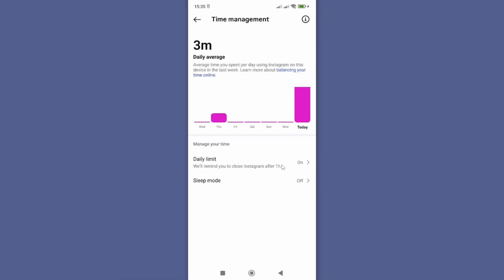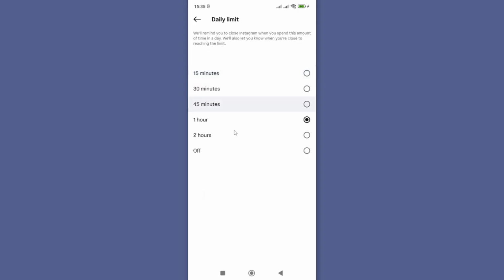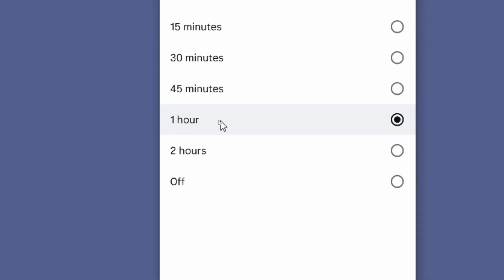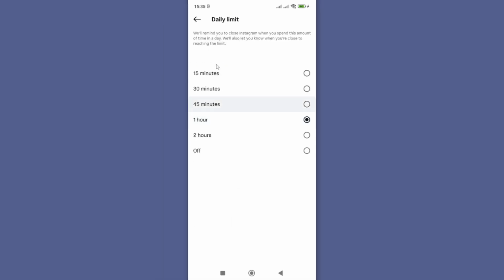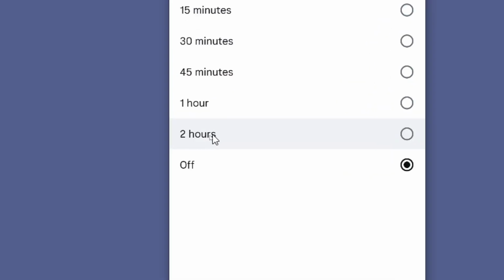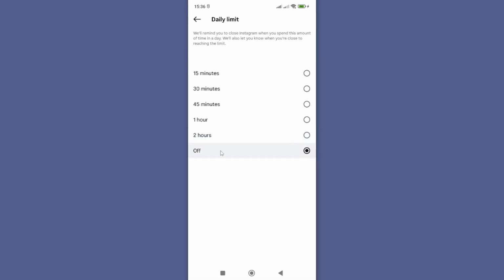is turned on. This is the reason you have been receiving those alerts. To turn this off, tap on it to open, and you can see currently I'm limited to 1 hour of time on Instagram per day. To disable or turn it off, now just tap on off, or if you wish to reduce this time, you can reduce or increase the amount of time you spend on Instagram by changing your settings.